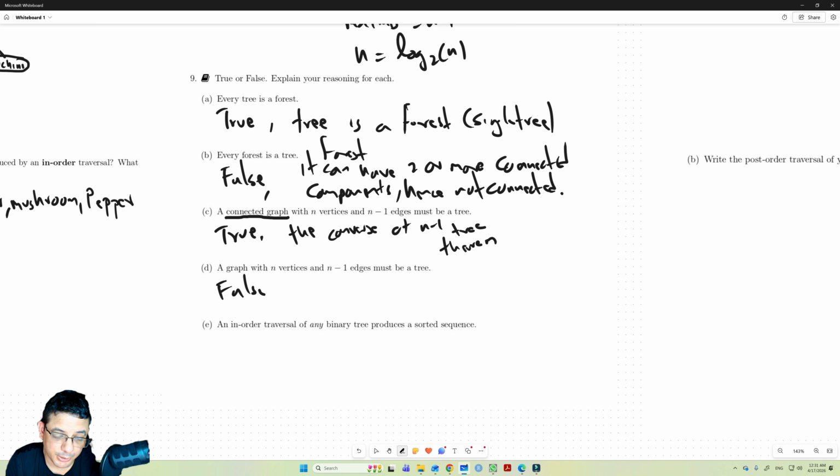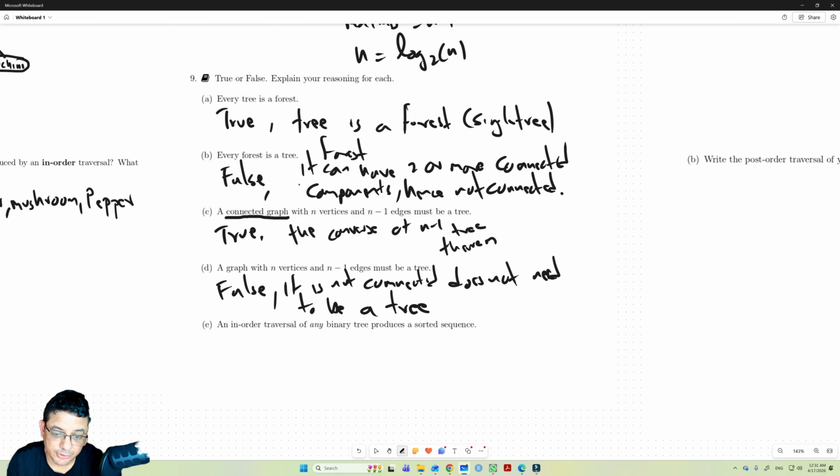D false. Because for D, we have that a graph with n vertices and n minus 1 edges must be a tree. This is false. If it's not connected, it doesn't need to be a tree. In particular, you can have a connected component that has a circuit inside. And because we're not necessarily saying that this is connected, you can have one of the components providing a circuit.